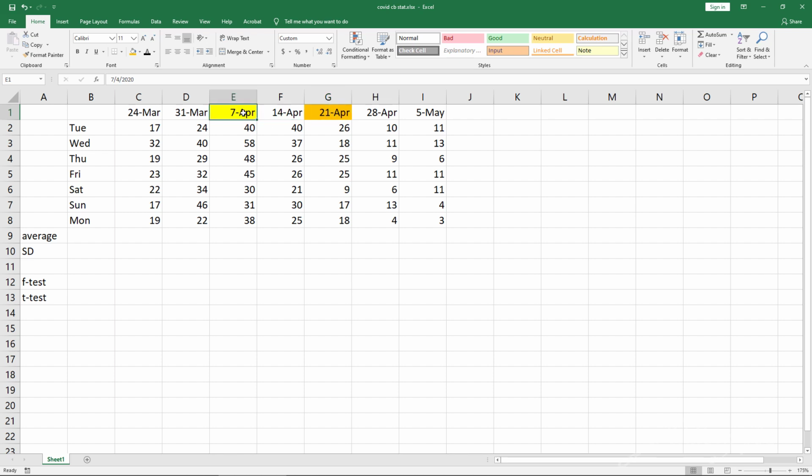So circuit breaker start on 7th of April, which is a Tuesday. So there are 40 cases on 7th of April, 8th of April, 9, 10, 11, and so on. So what we are going to do today is to learn how to use Excel to calculate average. Standard deviation actually is not very important for our t-test, but I will also show you how we can do this. There's a f-test that you see down here. I will explain to you why we need f-test for our t-test.